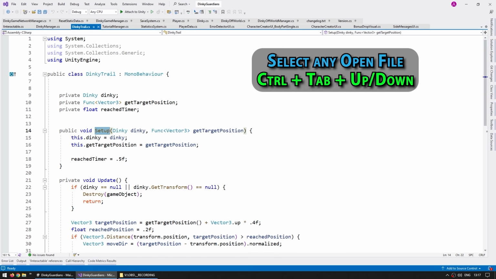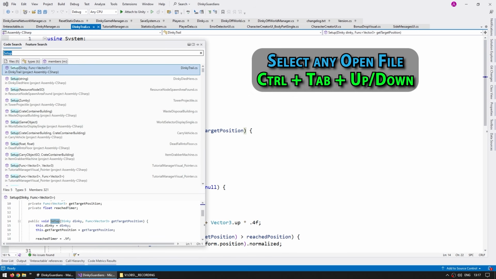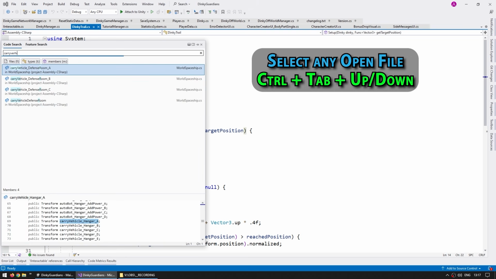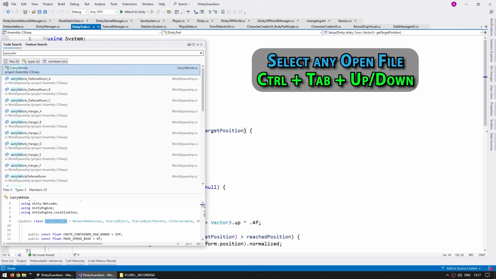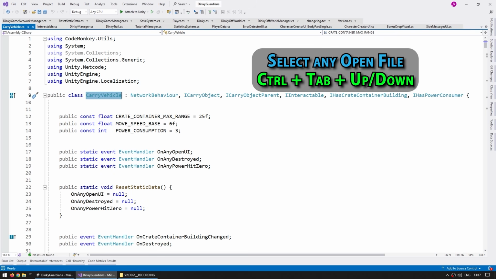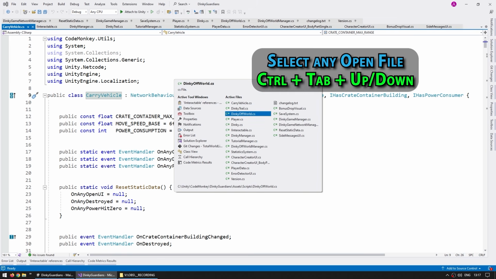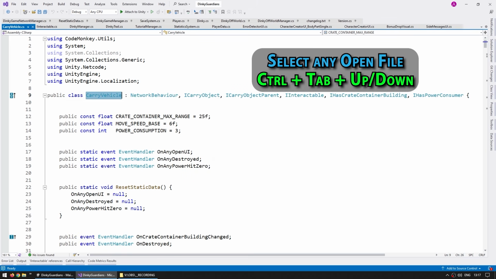So if you want to open up a new window, just press Control comma, open the window. Let's say, for example, I want to find the carry vehicle. So I just type in the carry vehicle. Yep, it's right here. Control enter, and this one opens up the carry vehicle class. Now Control tab, and if I want, I go back to the Dinky and move between them like that.